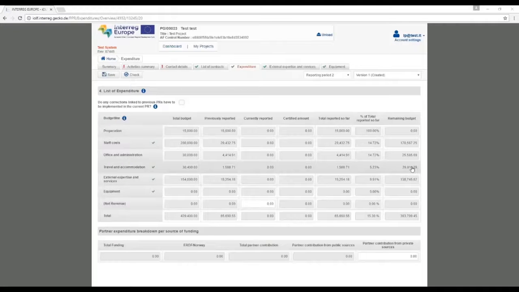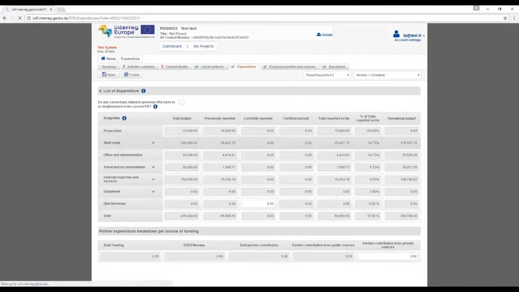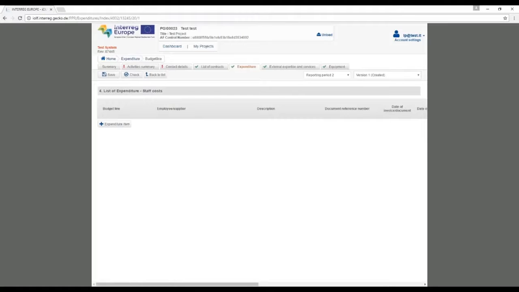To report the expenditure incurred under the staff costs budget line in your partner report, you need to go, first of all, to the Expenditure tab in your partner report. Then you need to click on the staff costs budget line. When you do that, the staff costs tab will open, and here you can add the expenditure incurred under the staff costs budget line. To do that, just click on expenditure item here.